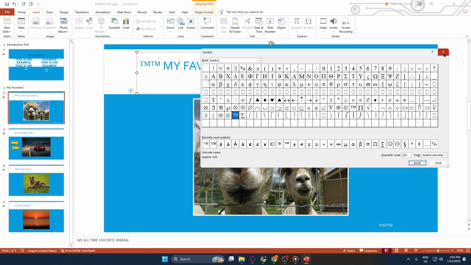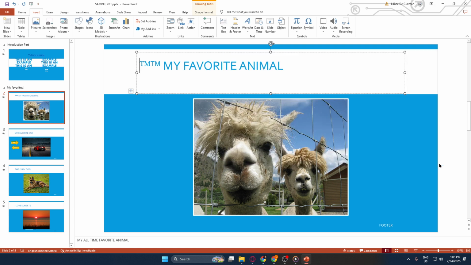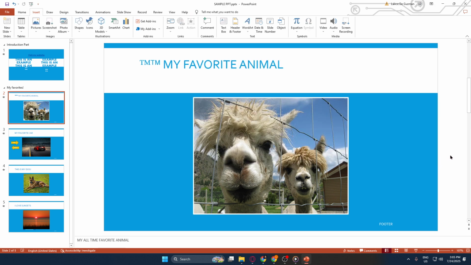And there you have it. Adding a trademark symbol in PowerPoint is straightforward once you know where to look. Feel free to revisit these steps when needed, and good luck with your presentation endeavors.